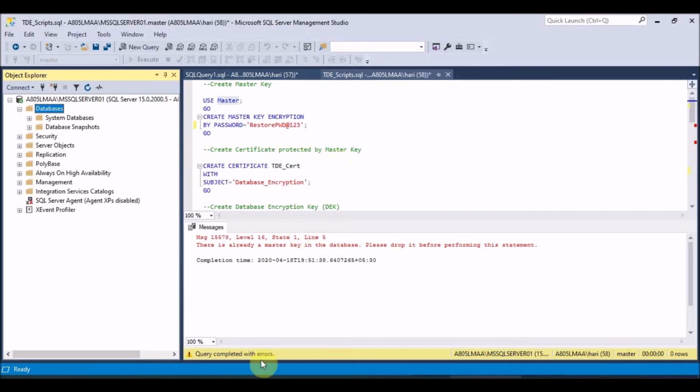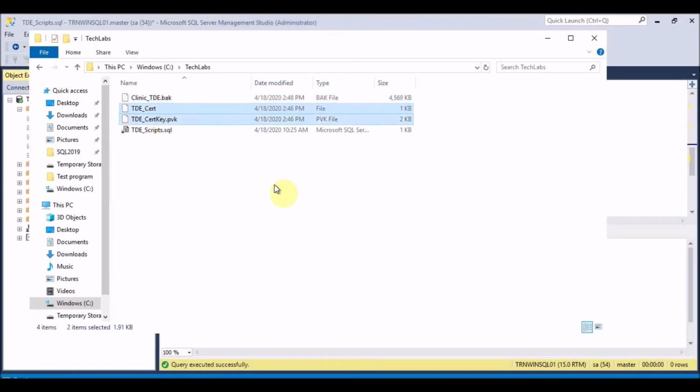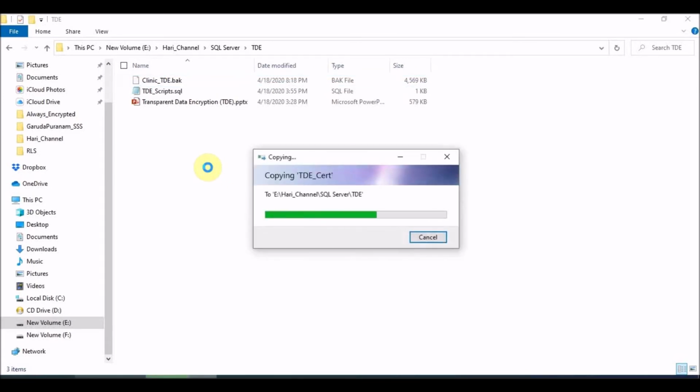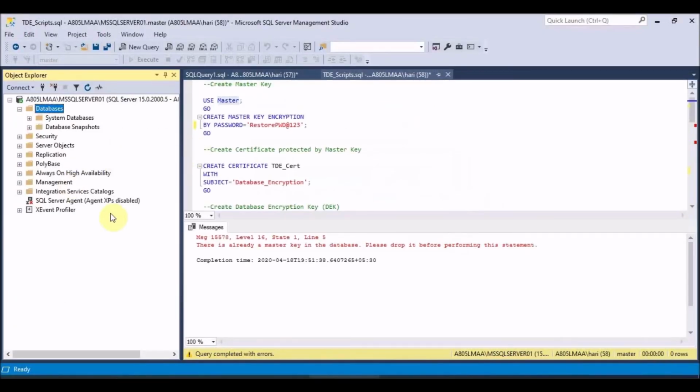And to do that, I will go back to my VM again, copy the certificate and the private key, and put it back in my local machine. Shouldn't take long. And open up my SQL Management Studio.